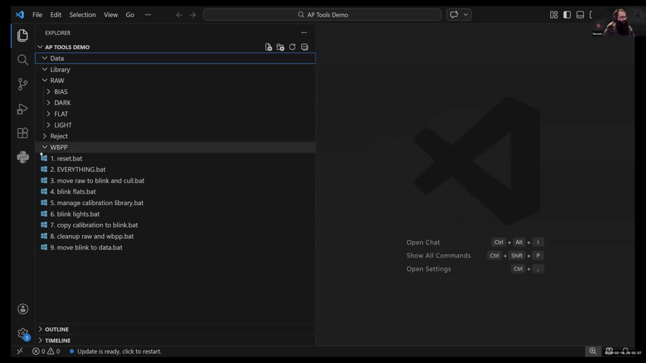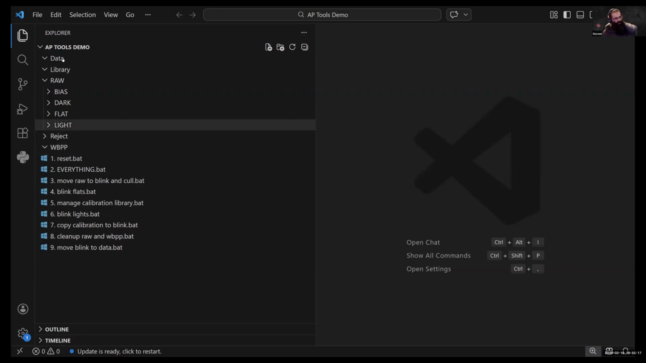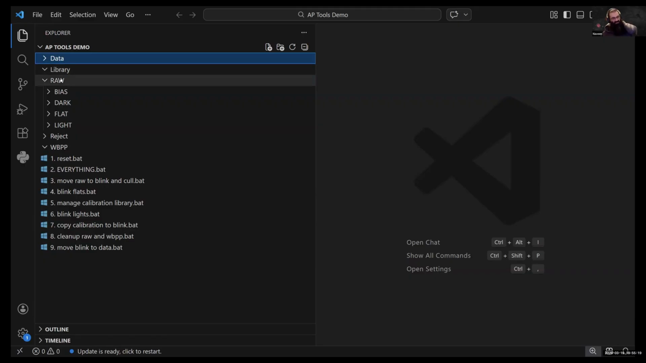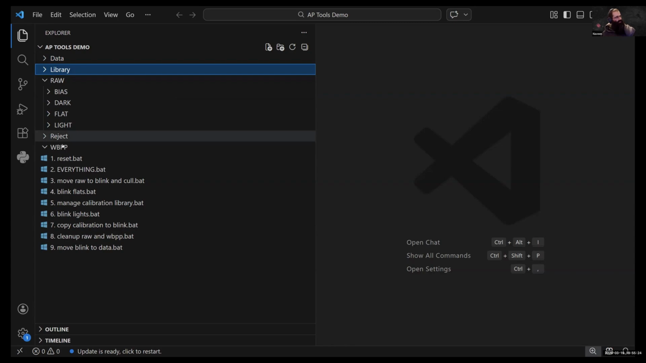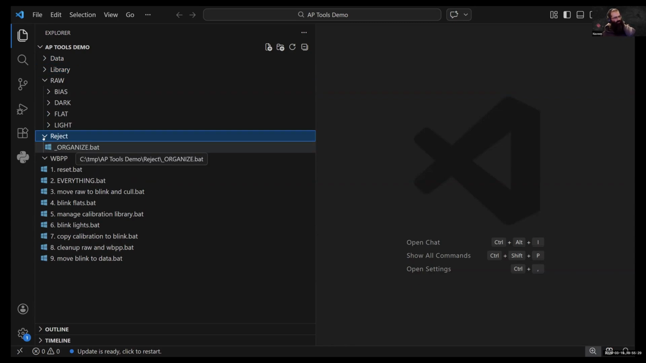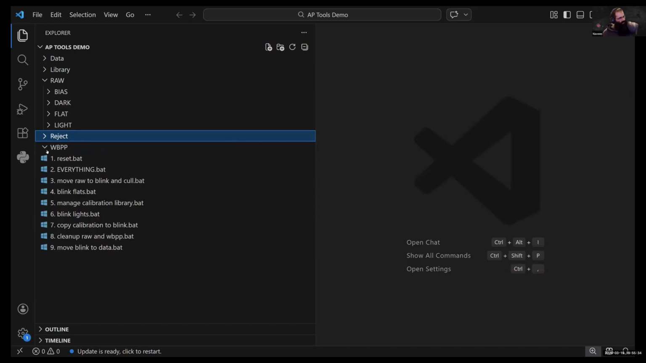Right now I have some scripts and we'll take a look at a little bit of them. But I just want to show you the data that I have set up in the directory structure. So I have a directory called data. This is empty. I have a directory called library. That's empty. I'll skip the raw for now. I've got reject, which just has a script that I've found useful and I can explain that later. And WBPP, which is what I'm going to have the output of PixInsight go into, that is empty.